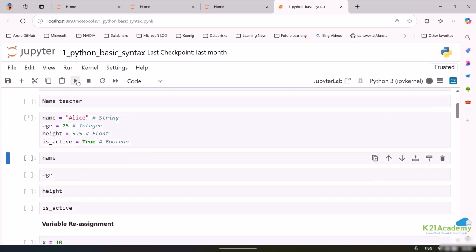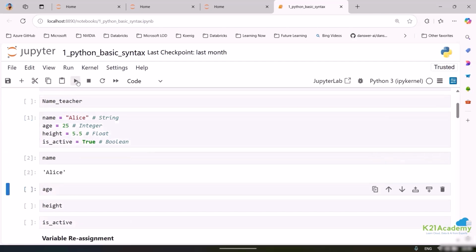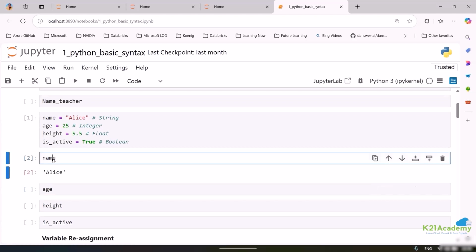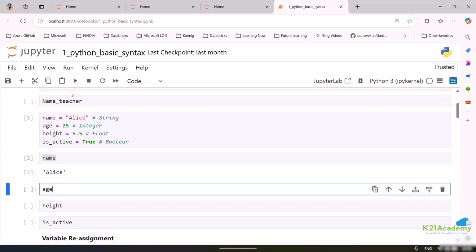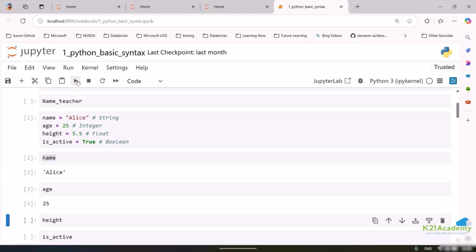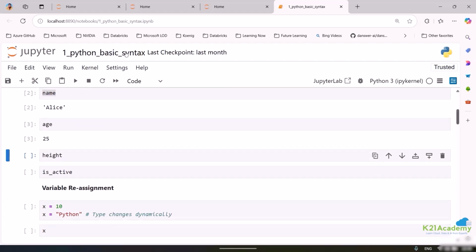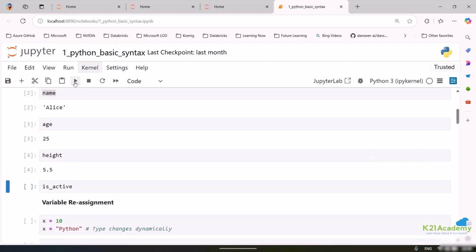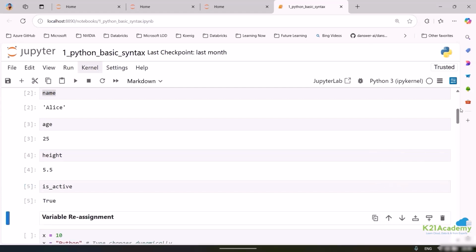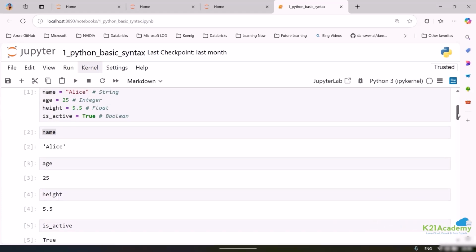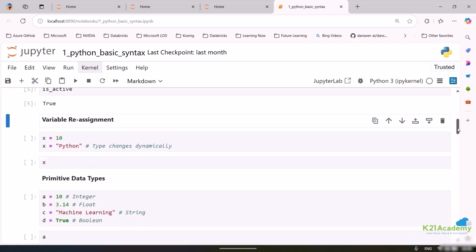Let me start from here. So I have defined something. Now, if I run name, I will get name. The best part about Jupyter Notebook is you do not need to write a print statement. You just need to type the variable. It automatically prints. Now, if I type age, it will give me age. If I type height, it will give me height. If I type is_active, it will give me whether it was true or false. If you remember, here we specified it as true. So it is giving me the value.